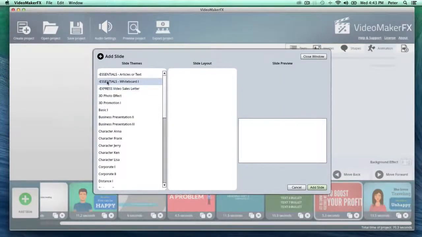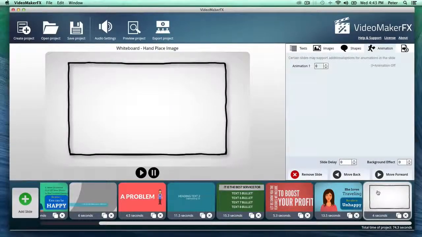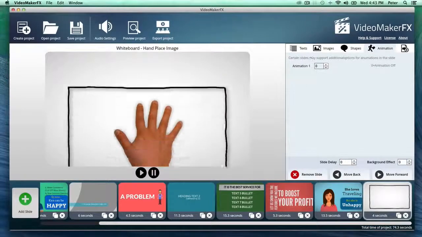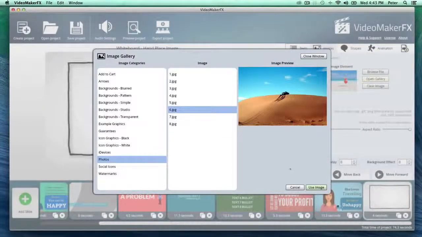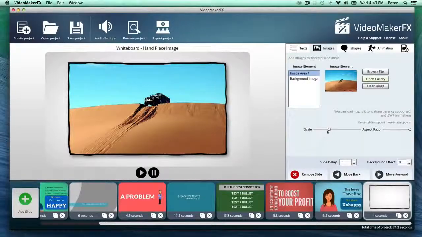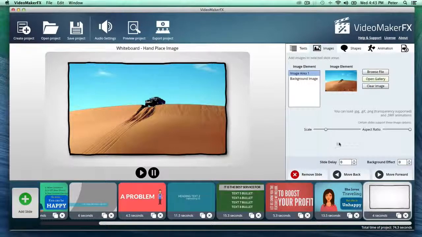Let me add a whiteboard style slide here. And this you can just customize right away. I'm going to add a photo to this right now. So the hand is going to be dragging and dropping a photo. And just like that, you have it.